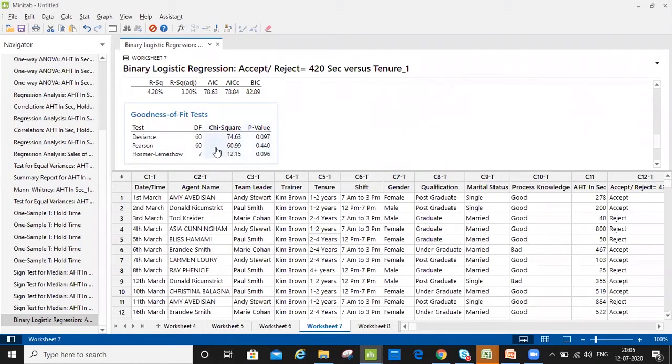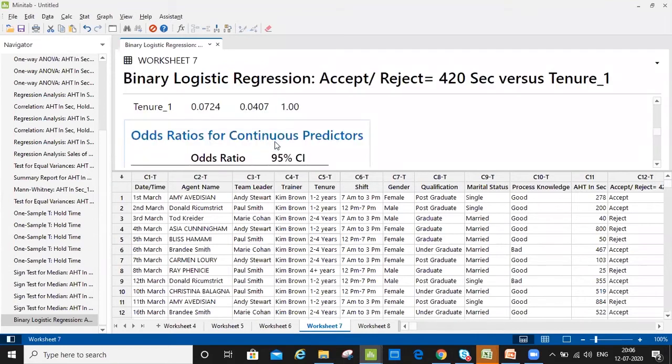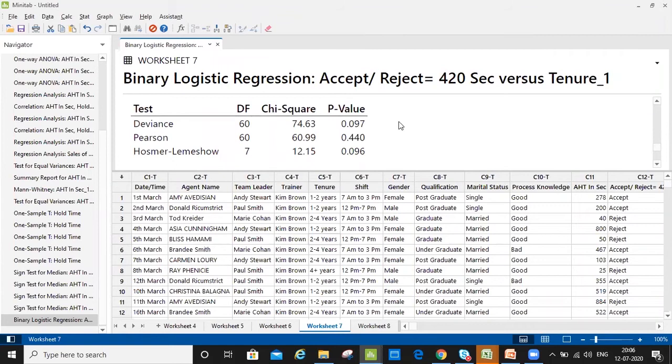I click on OK. We look at the Pearson value here, because Hosmer and deviance were used traditionally, but now we always look at the Pearson because it uses more combinations than the deviance and Hosmer. So it says the p-value is 0.4440. What is the conclusion that you're going to make from BLR, which is accept versus reject versus the tenure of the employee?